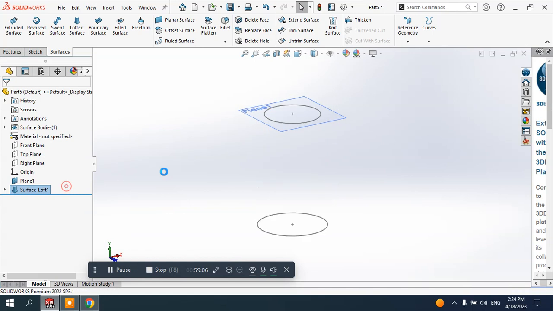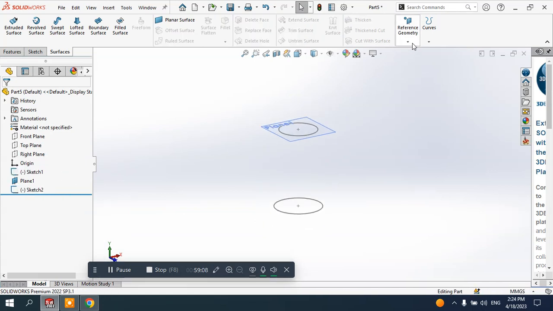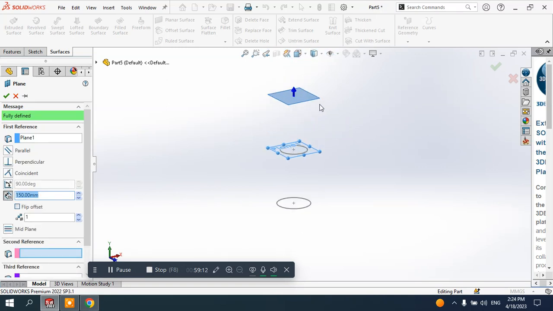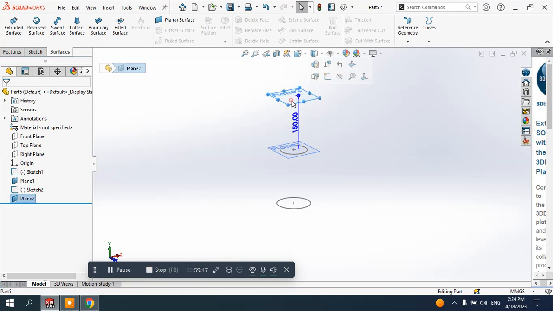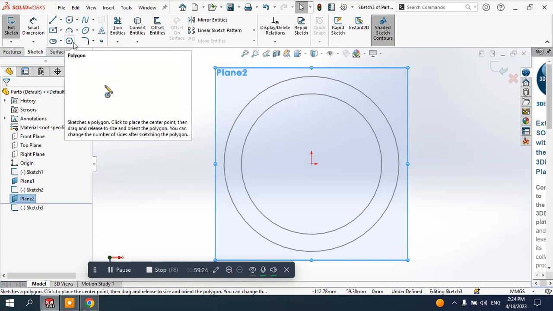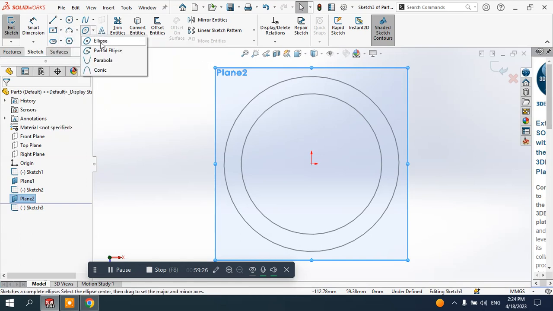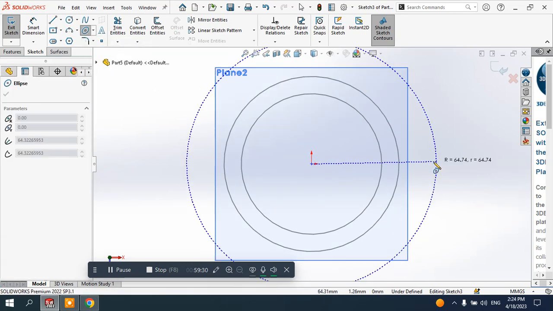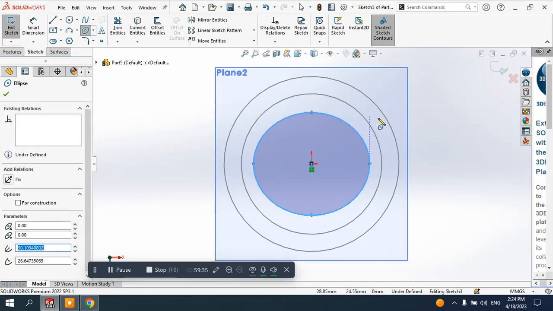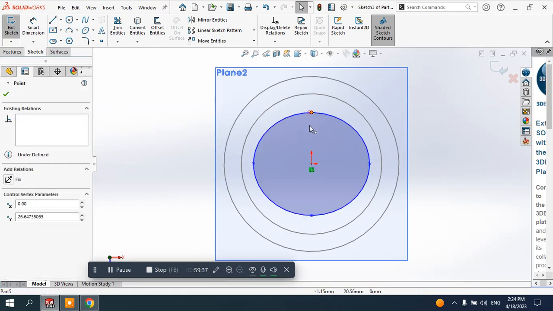I will delete this one. And firstly, I need to create a new plane again, one new plane, for example, with respect to this plane. And I will select this plane, select the sketch, and let's create here another profile. For example, a different profile like an ellipse. So let me create a smaller ellipse. So you can control the shape here.